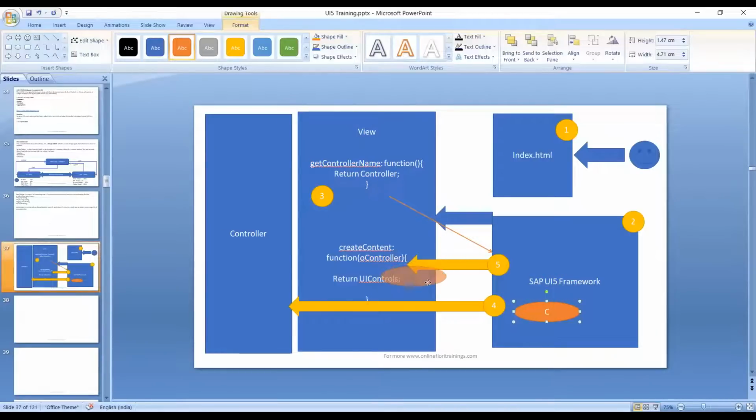It will pass the controller object from here. Are you clear, guys? Are you seeing what is happening? This controller object which UI5 has, it will pass to this create content method of the view. Can you see the import parameter oController, which means the view will now receive the controller object. The view gave the controller name and told its address. From that, UI5 created the object of the controller, and now UI5 is passing this object which it has created to the view. Is this flow clear to everybody?